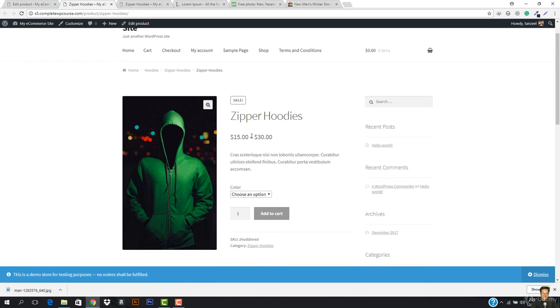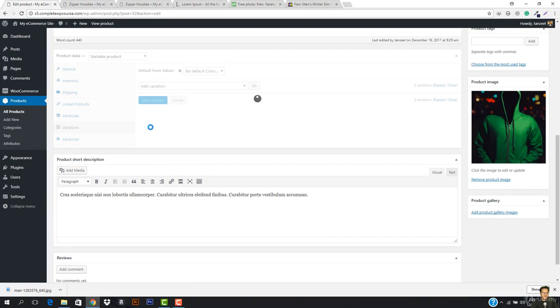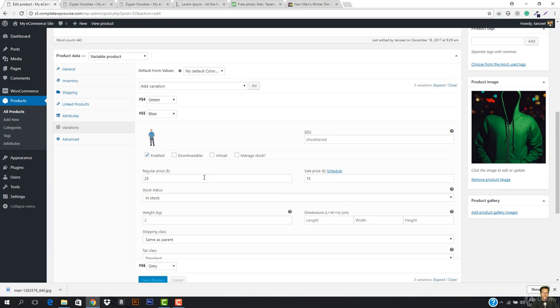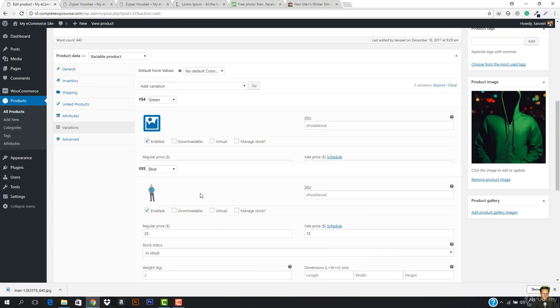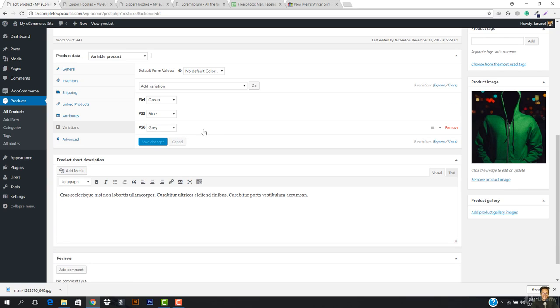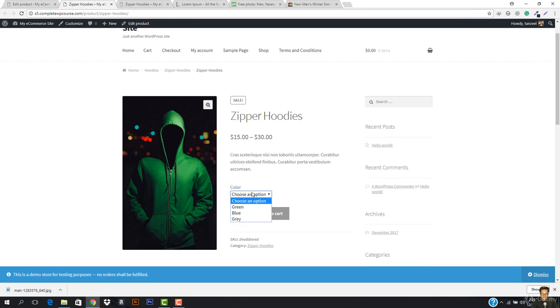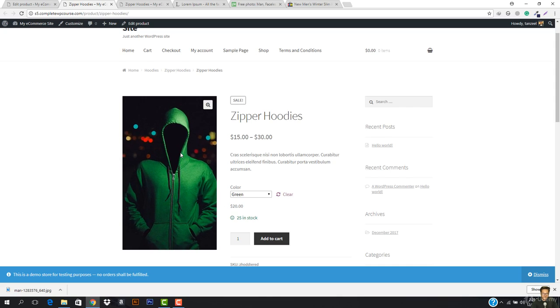We have zipper hoodies, and these are the products from variations where we have a sale product. If I just go to the variations again, you can see that the blue one is for 15, and the green one is for 20, and this one, which is out of stock, but this is still added, and this is 30. So if I just hit choose options, you can see that we have green, 25 in stock, and $20. Okay, the color is the same.